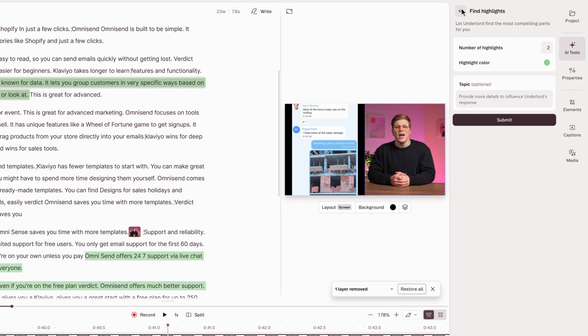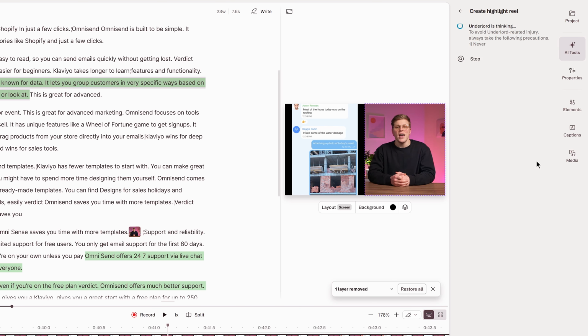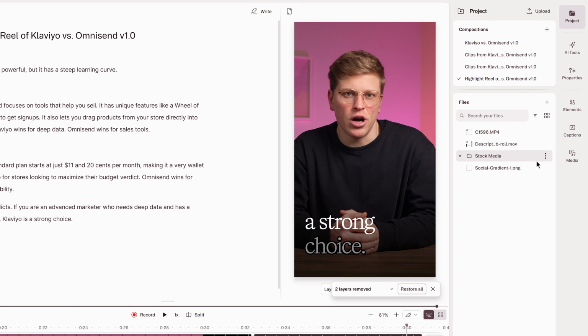Now I'll select Create Highlight Reel, change the duration from 3 minutes to 1 minute, and opt for the default layouts. Now I'll click Submit. And there we go. I have 2 more highlights. Even better, the tool automatically created them as new compositions, meaning I don't have to manually cut and edit them out of the main footage.